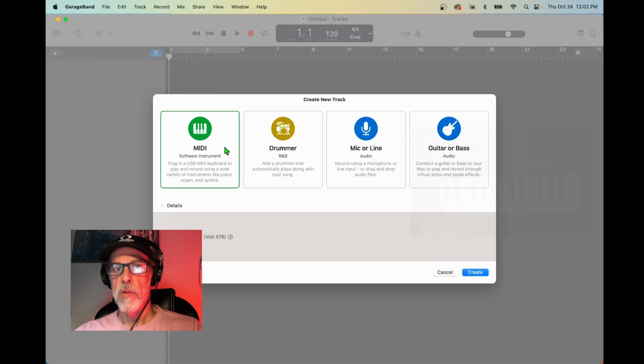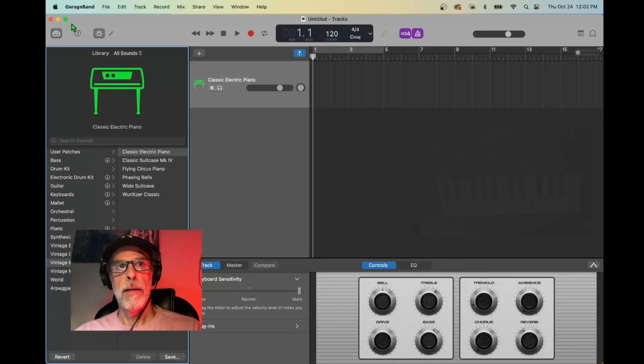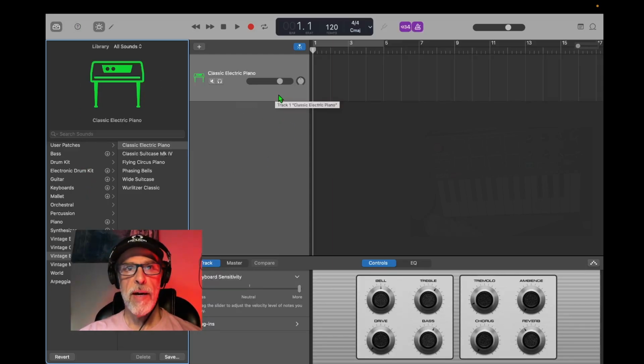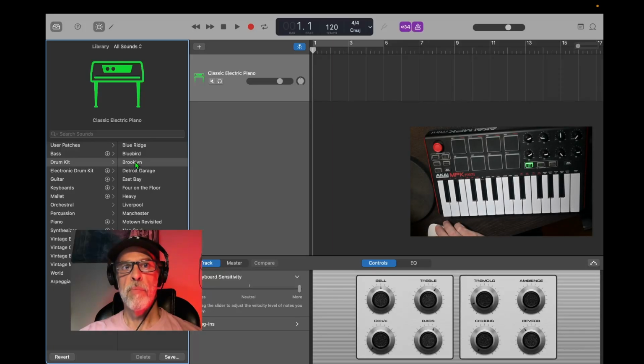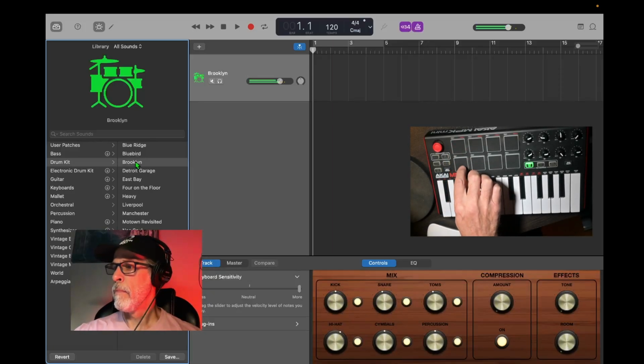We're going to use a MIDI instrument, so we'll leave that there and hit create. I'm going to go ahead and full screen that so we can see what we're doing. Let's come over to our first track, which is already here. On the left, I'm going to choose drum kit, and I'm going to choose the Brooklyn drum kit because I like that drum set. And there it is.